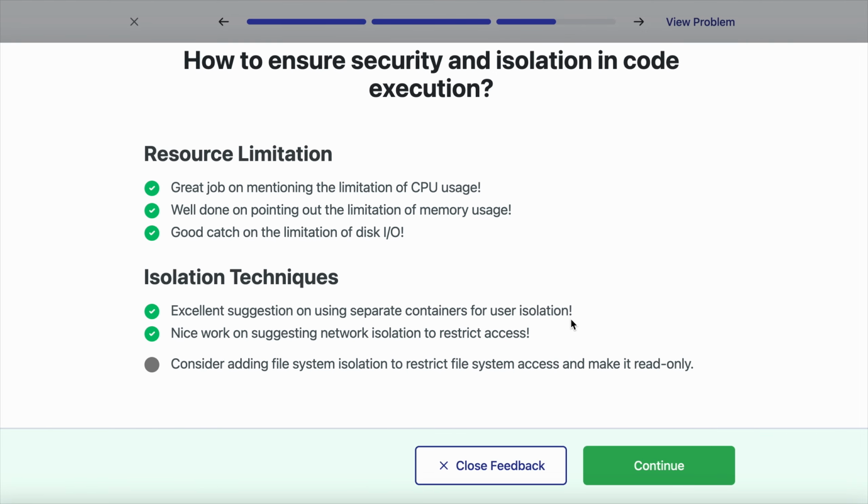So as we can see, okay, we did a great job mentioning all of the resource limitations. Great way we can make sure that we are limiting any potential damage. And then also some of the isolation techniques. We did a good job of mentioning that we can use separate containers for users and also that we can do network isolation to restrict access. One thing we could have added, which is a good point, is that we could have had file system isolation to actually restrict file system access and make them read only. But again, these are just some suggestions and these aren't even all inclusive. Maybe you thought of something else that's a great idea.